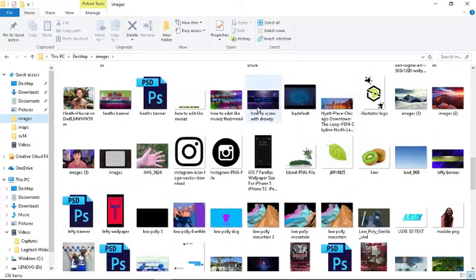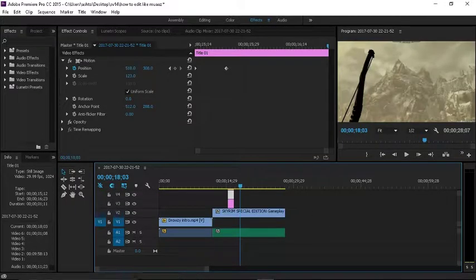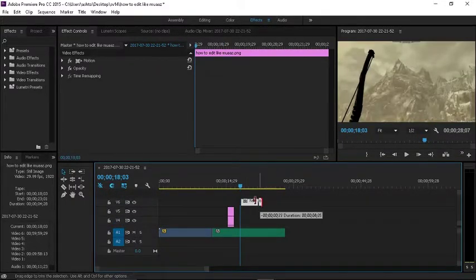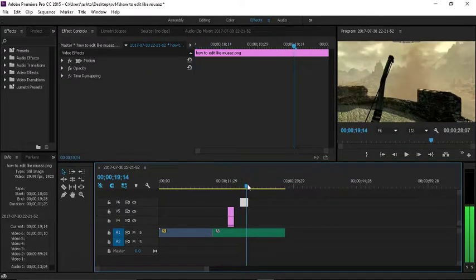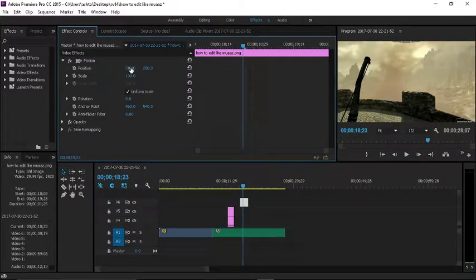So somewhere around here, there we go, how to edit like Muaaz. And then we're going to drag that right there. We're going to bring it maybe just like a second after that. And I'm going to make it pretty short because this isn't really the part that matters. But what we're going to do is click on it and go into motion. As you guys can see, it is not there. So what you kind of have to do is really play around with it. There we go. And as we can see right there, it says how to edit like Muaaz.